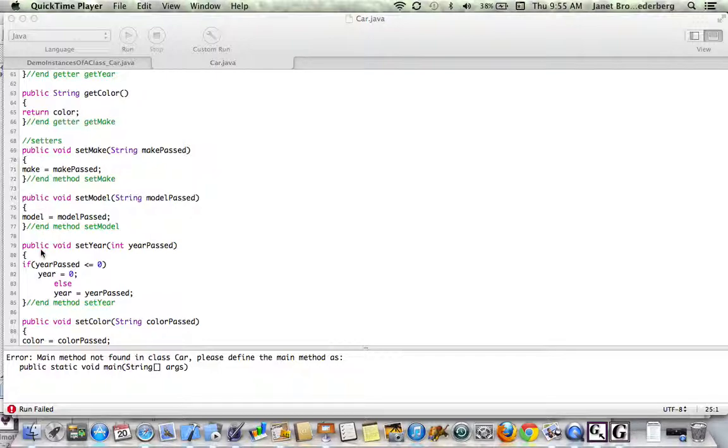You notice that these are all public. They're also void. They don't return anything. They just accept something in and save it. Now, they're also non-static because I'm setting the make or the model or the year or the color of a specific instance of the class car, of a car. You notice that each one expects an argument to be passed to it.